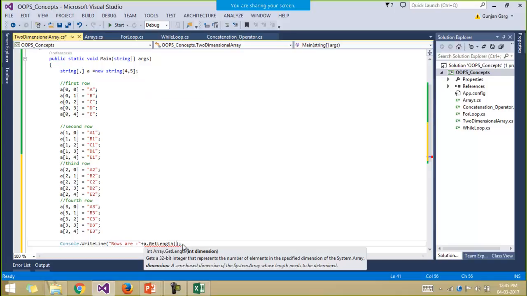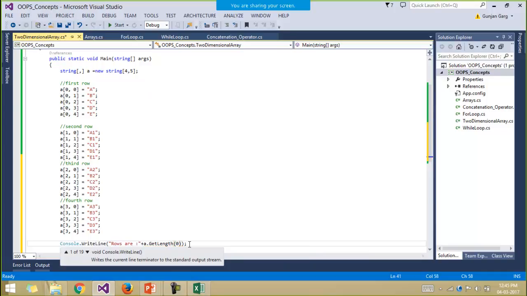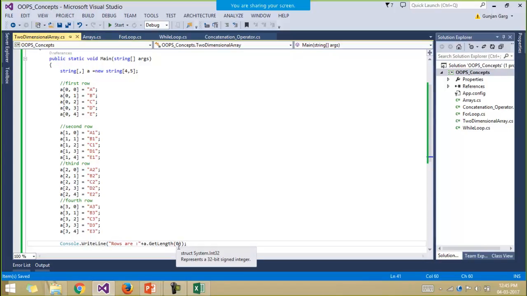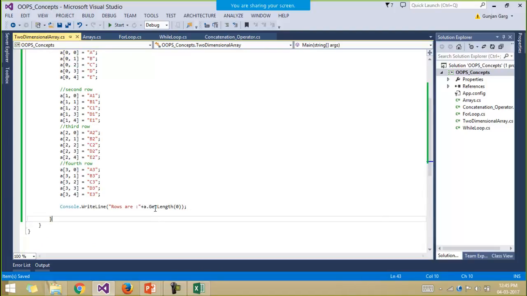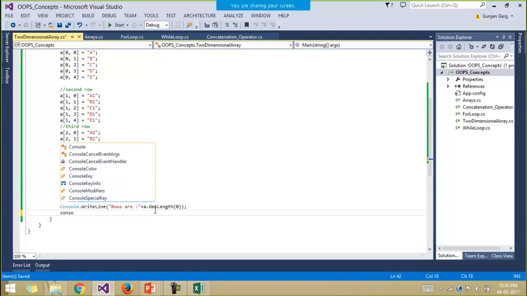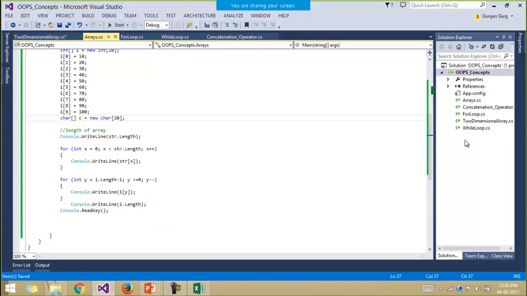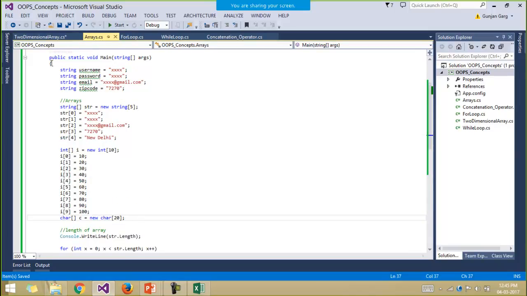So the first number is at the 0th index. We want to get the value of the number of rows that we have, so that is at the 0th index. Alright, so now when I print, if I run it, I'll also write Console.ReadKey, and I will just comment this main function. Hold on.